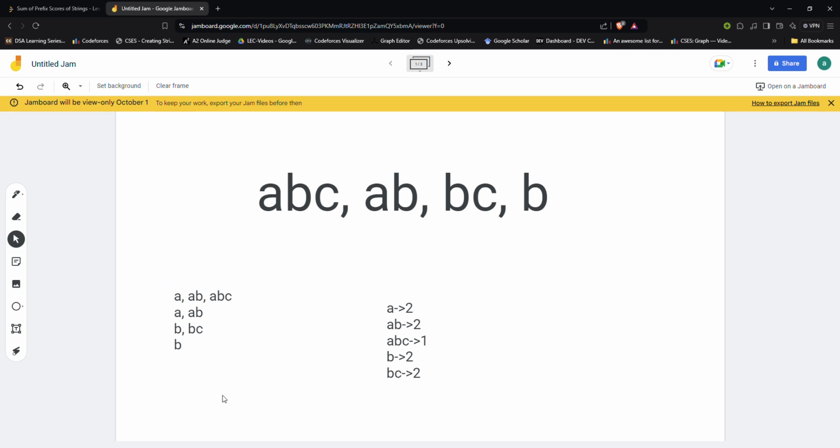So what are the possible counts of our prefixes? For A we have two counts, so there were two occurrences where A was acting as a prefix. For AB there were two occurrences. For ABC there was one occurrence. For B there were two occurrences, and for BC there was only one occurrence.